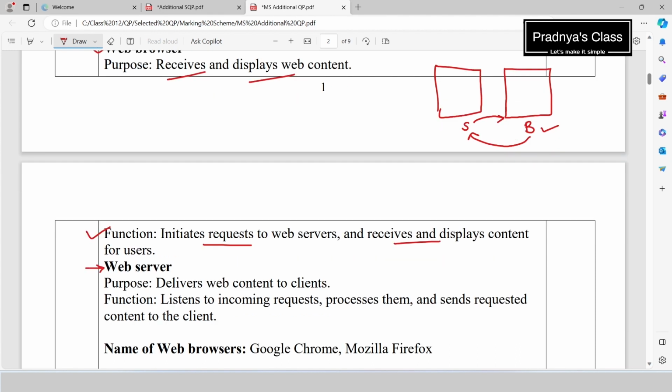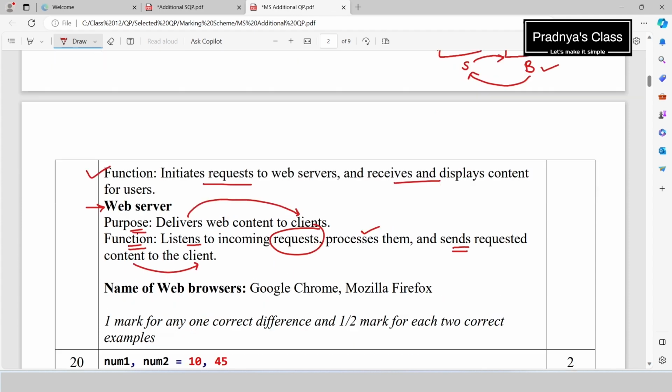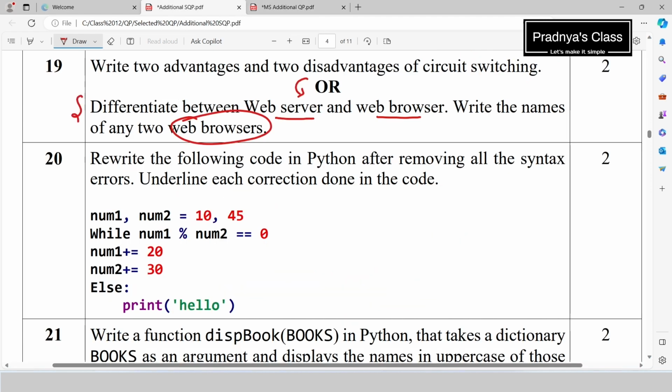Then let's check out the web server. What is the purpose? It delivers content to the client. And what's the function? It listens to the incoming requests, processes them and sends the requested content to the client. This is nothing but the concept of client-server technology. And here are some of the names of web browsers: Google Chrome, Mozilla Firefox, or you can write Microsoft Edge. So that was another question based on networking concepts. It's a theoretical concept, you can write your own answer too, but the concept should be clear.